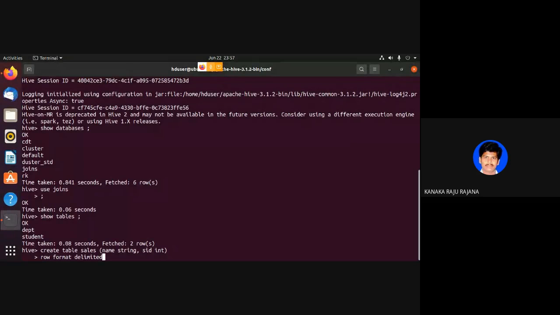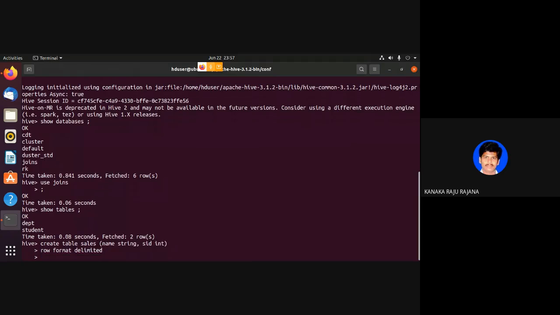Row format delimited. What will be the last line? Fields terminated by. Very good. Fields terminated by. Let us use a comma here. So I'm going to use a comma for my creation.